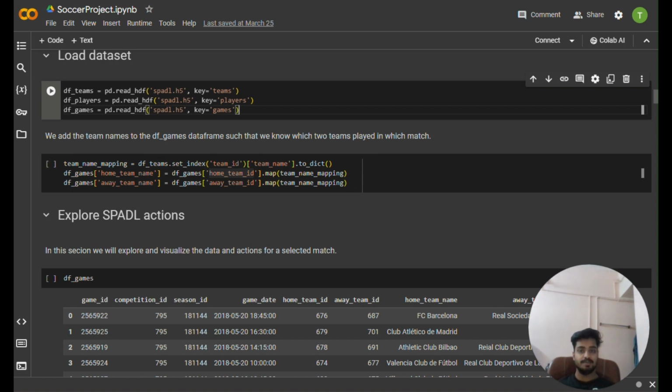Okay, so the team name mapping creates a dictionary called team_name_mapping where the keys are team ID and the values are team names, from the data frame. After that, we have the data frame games, home team name. This maps the team name, like the home team name.